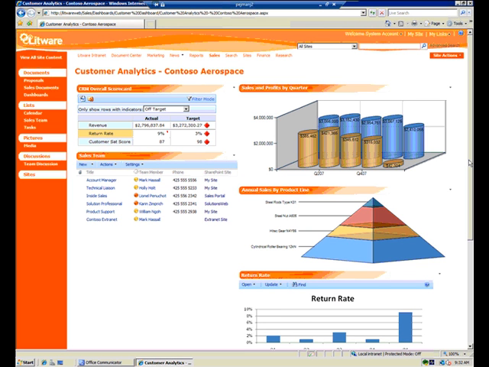So I've got some good data at my fingertips now. I understand that we've shipped some bad components to Contoso. It's hurting our relationship with them. I may want to just call Mark now and say, hey, what can I do to help him?